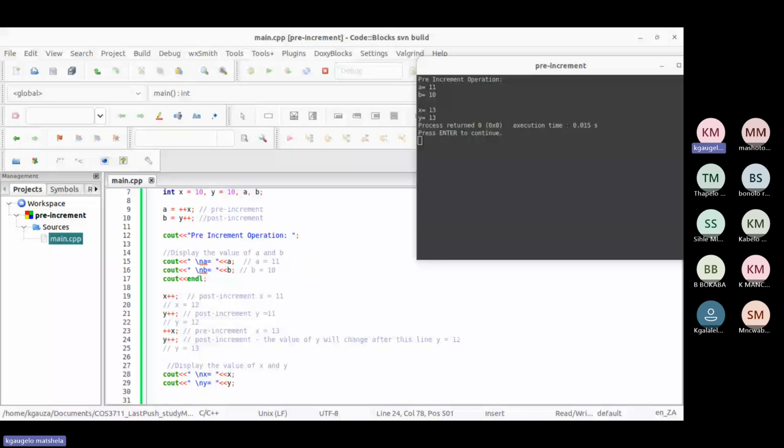Okay, guys, I saw all the hands. So okay, it's good stuff that all of you understand. So if it's like that, I'm going to close this now because all of you understand the pre-increment, so it's a good thing.